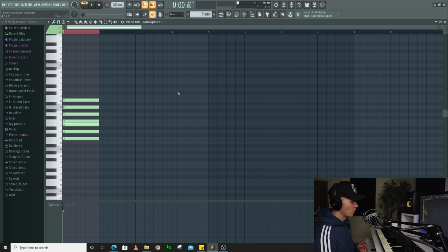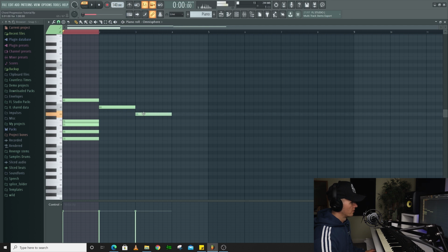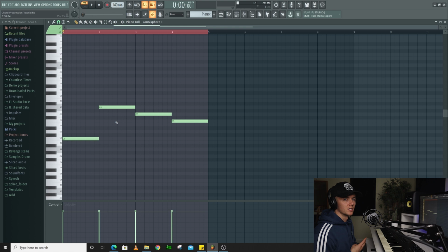So remember, each note within the scale had a number. 1, 2, 3, 4, 5, 6, 7. So to work out the chord progression 1, 6, 5, 4, we're going to go. So the first one is here. 1, 2, 3, 4, 5, 6, 5, 4. So this is our chord progression 1, 6, 5, 4.